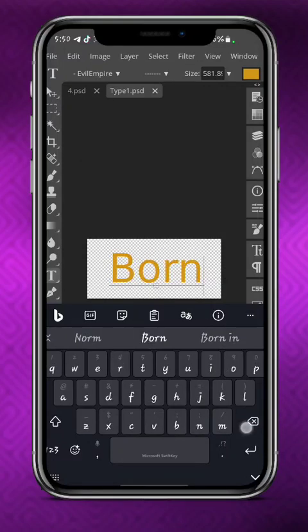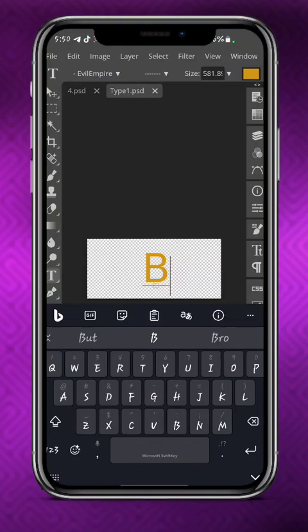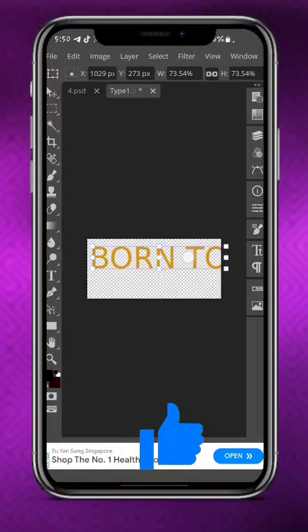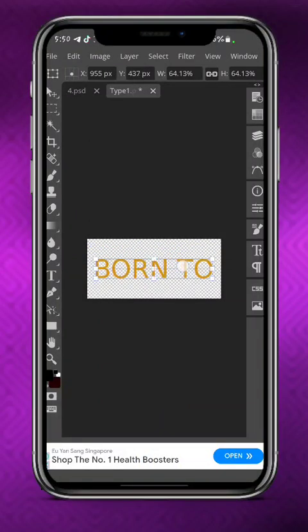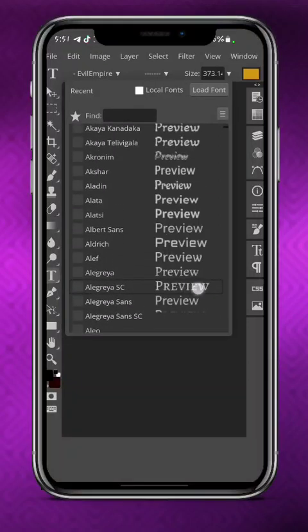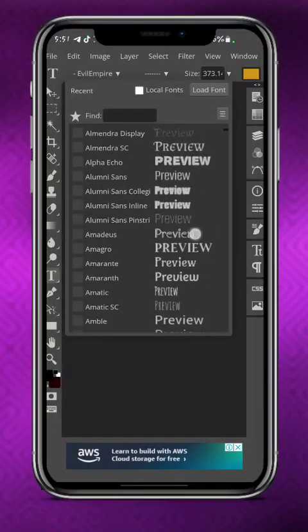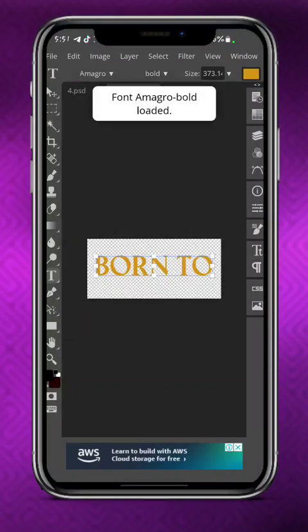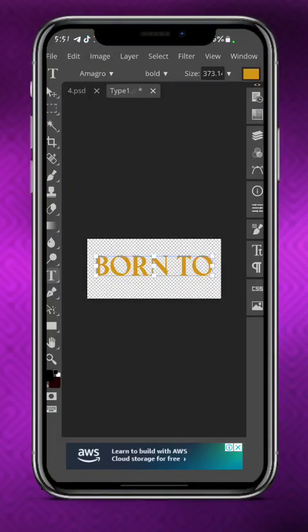So Born. That's what we want to use. Born. So we have Born To. You click on the pick tool, then you reduce it to your taste. I think it's okay now. So we change the text, the font. Let's change it to something better. Let's change it to this. So we have the Born tool.